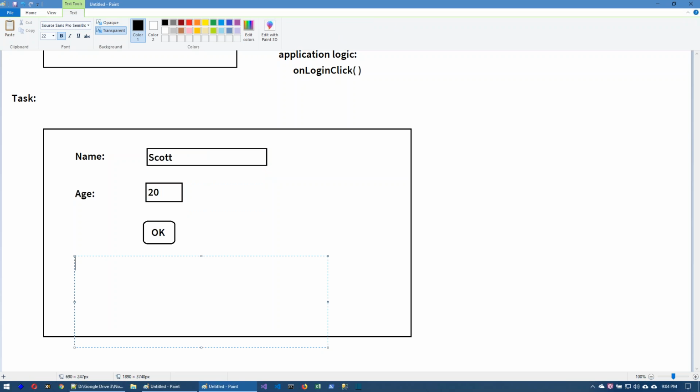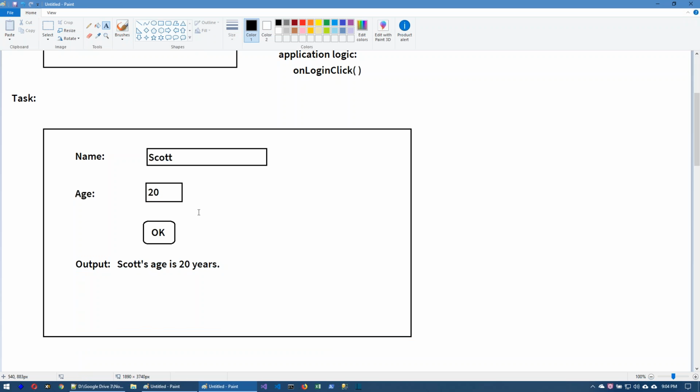So the output is: Scott's age is 20 years. In this place, the name should come, whatever you have typed in the name box. In this place, the second text box value should come. The overall output should be like a normal sentence. So just create this program, that's enough.